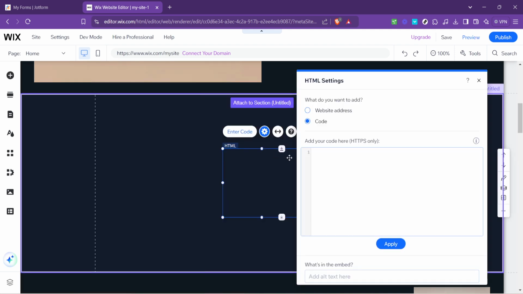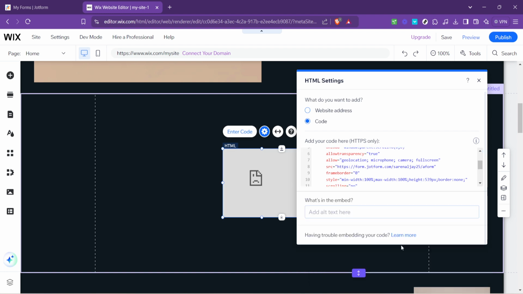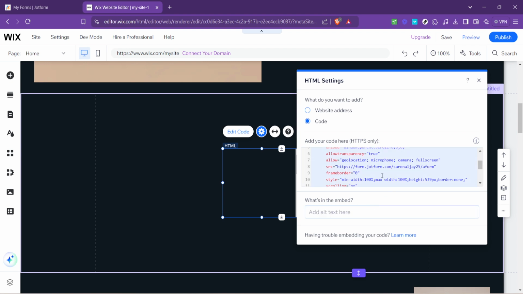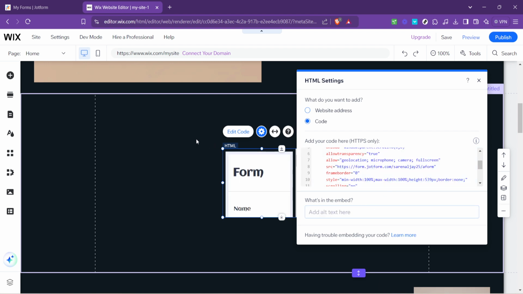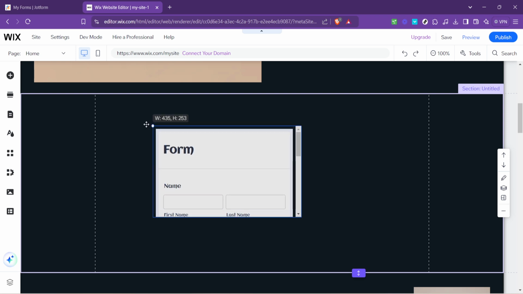A box will appear on your web page where you can paste the code you copied earlier from Jotform. This box is a placeholder for your form, and once you paste the code, the form becomes part of your web page as if it was always meant to be there. The final step in this process is to click on Update. This action ensures all the changes you've made are saved and that the embedded form will display correctly on your Wix website. Congratulations, you've successfully integrated a Jotform form into your Wix site.